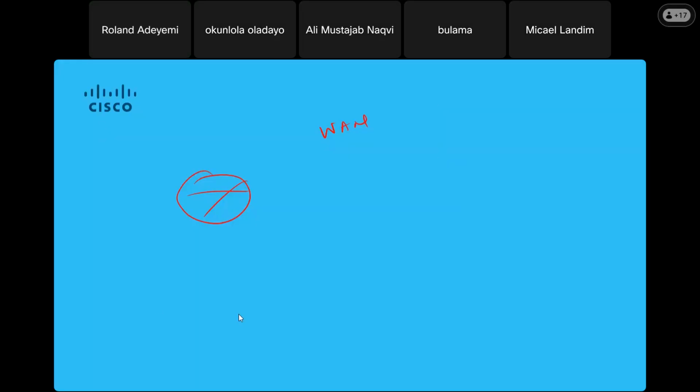We have another router. Let's say this one is in Nigeria, and this one is in Ghana. So there is a local area network in Nigeria. This is a LAN here. There is a LAN in Ghana also.